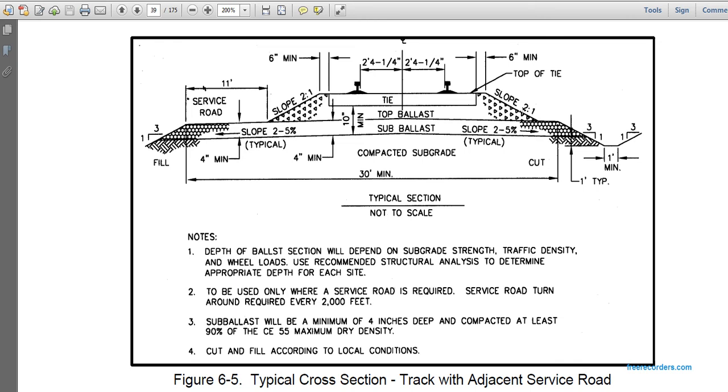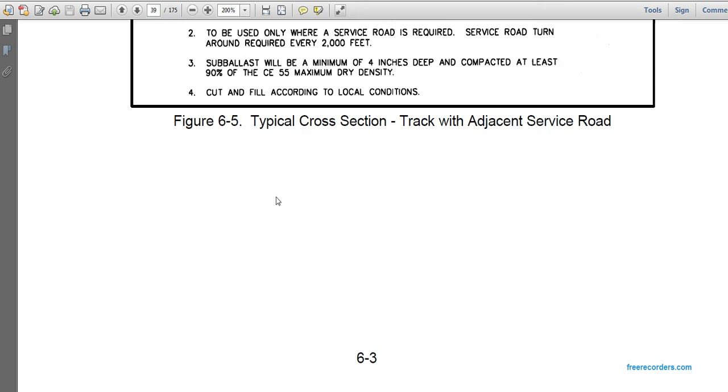Sub-ballast will be a minimum of 4 inches deep, compacted at least 90% of the CE 55 maximum dry density. Cut and fill according to local conditions.